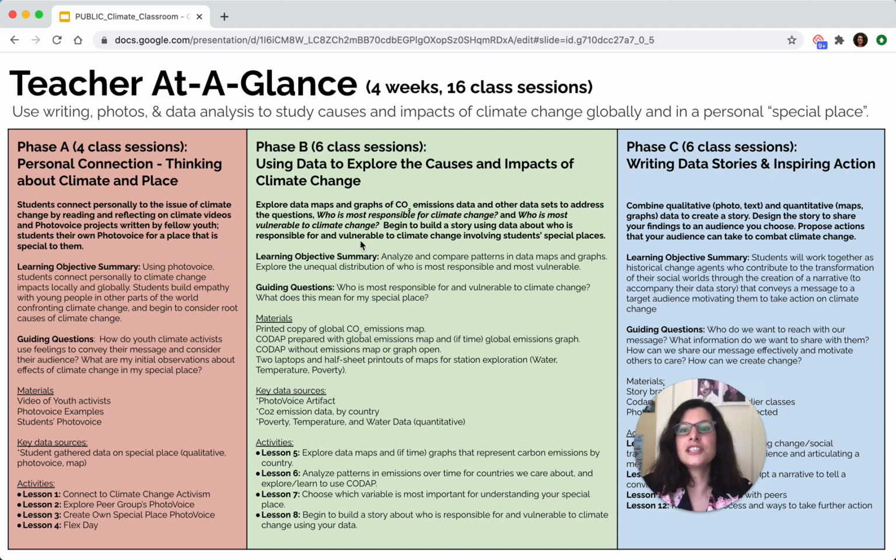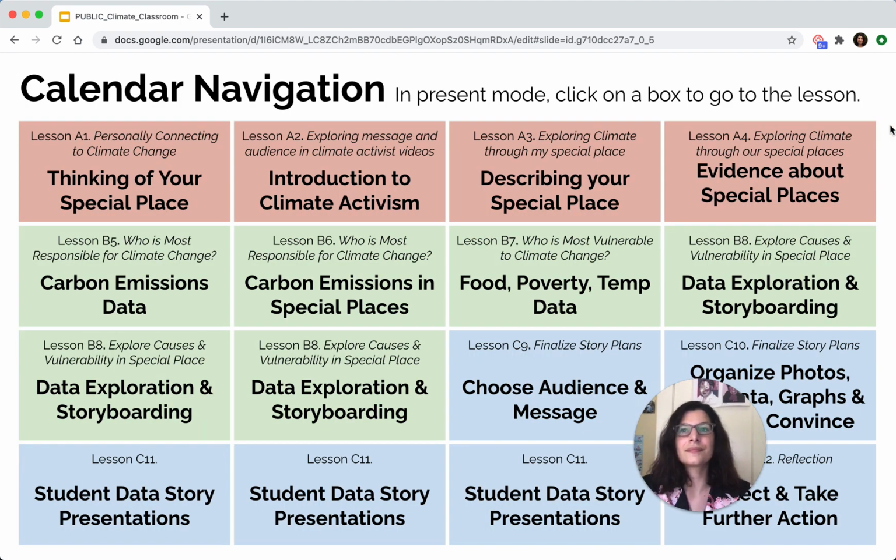You'll notice that each of these phases is color-coded. I'll talk more about that later. The next page is a calendar navigation, which makes it easy to jump to any lesson that you'd like in the unit by just clicking on the box.